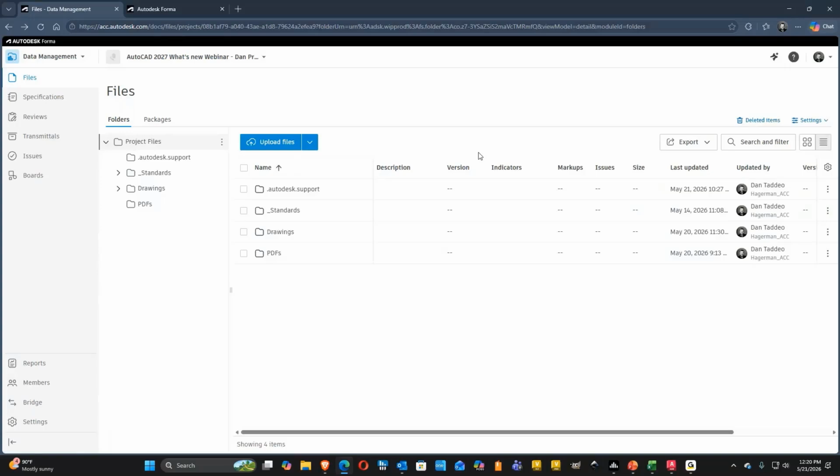I'm going to jump right into Forma Data Management. For some of you, you might look at this and say, Dan, that looks very familiar. And I want to say, yes, it does. This is built right on top of the good old ACC Autodesk Docs website, but it has additional features.